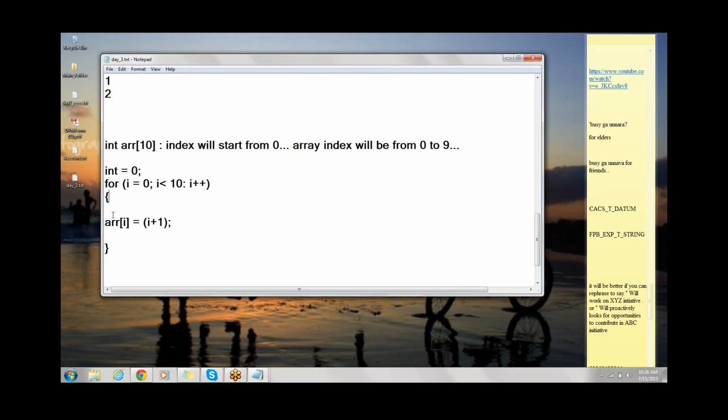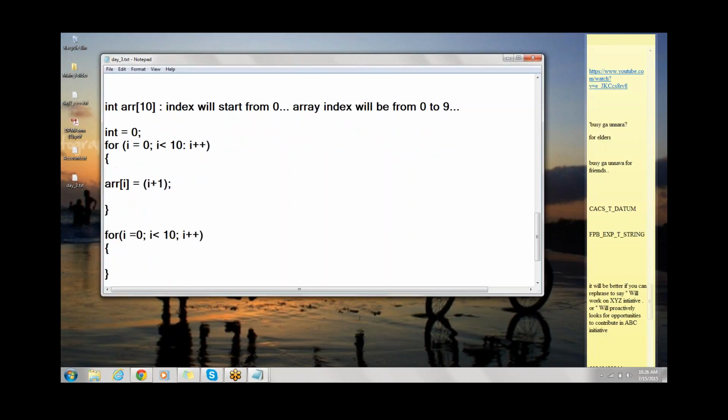Now if I want to print these values in sequence, again I need to use the same loop: for i equals 0, then i less than 10, then i plus plus. And here I will simply write printf. It will behave like single elements, just like variables. So I will use percentage d and simply print arr[i]. Now it will print all the values from 1 to 10.